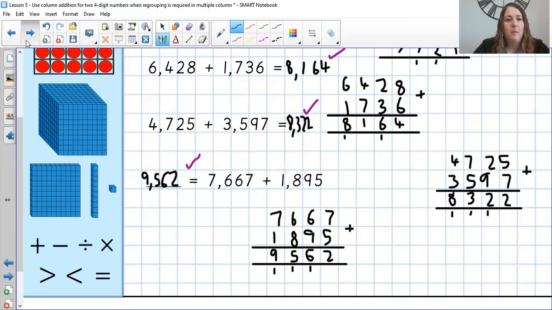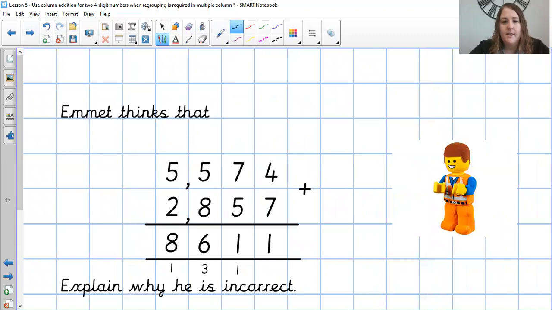Okay, our Emmett problem, what's he done today then? Emmett thinks that this calculation gives us this answer. Why is he incorrect? And is there anything automatically that you can spot that doesn't look like the ones that we've just done together? Pause it here if you want to have a go first, or just watch and we'll go through it together.